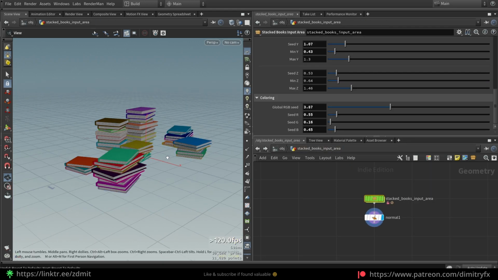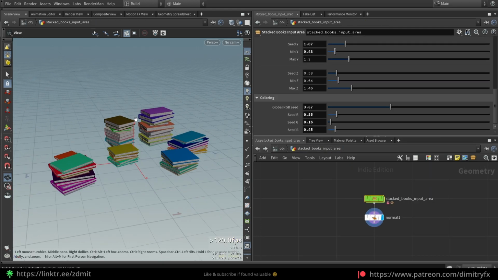And yeah, this is how you can create a stack of books from the input area. And yeah, hope you learned something out of it.